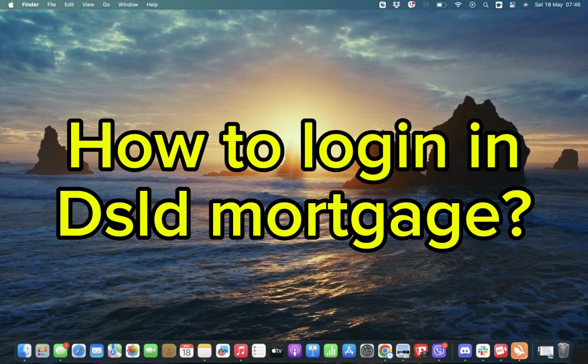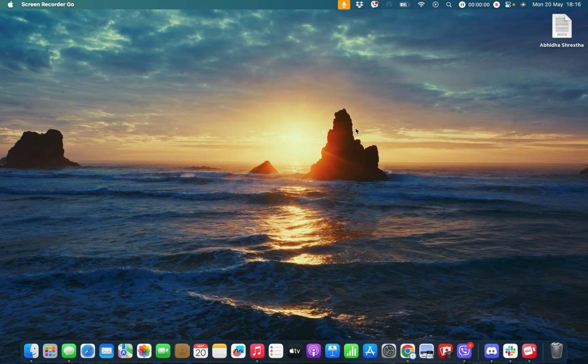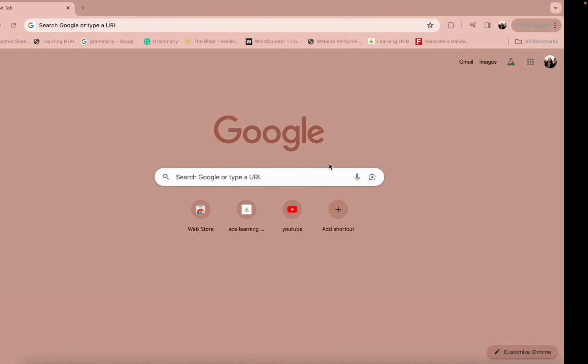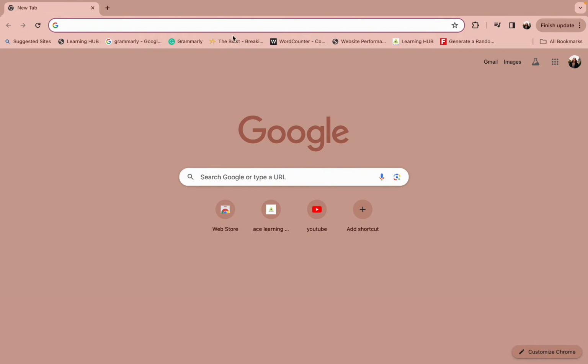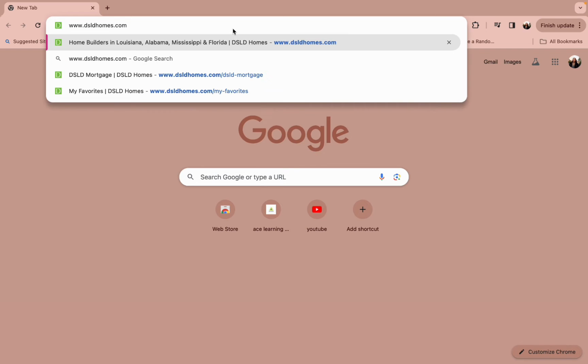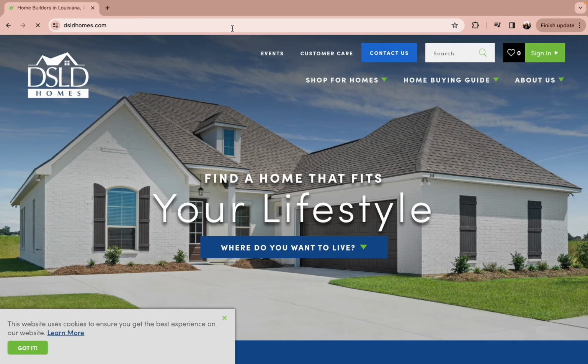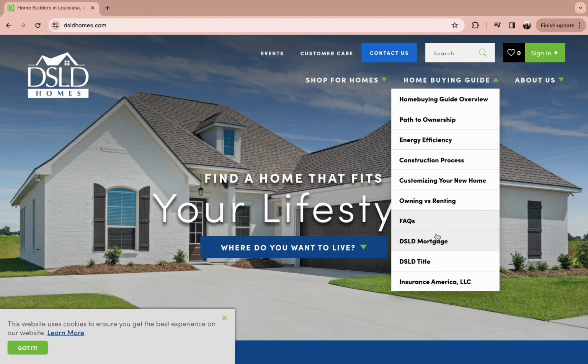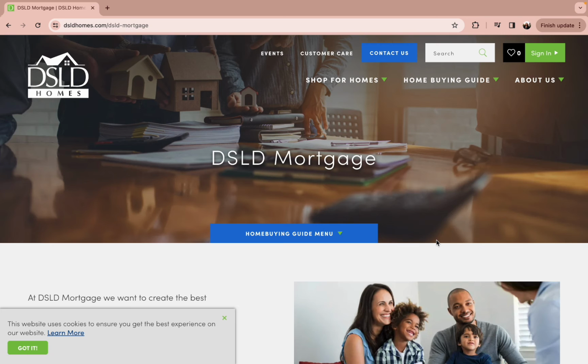So first and foremost, to log in to DSLD Mortgage, you need to open a web browser of your preference and type in the URL www.dsldhomes.com. Once you type in this URL, you will end up in this kind of interface. So all you need to do is simply tap on the home buying guide and find the DSLD mortgages section.